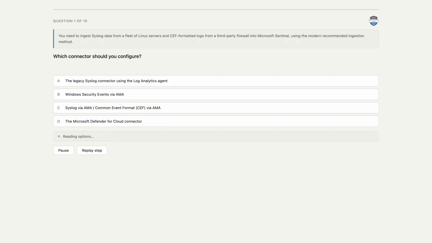Your options are: Option A, the legacy syslog connector using the Log Analytics agent. Option B, Windows security events via AMA. Option C, syslog via AMA, common event format, CEF, via AMA. Option D, the Microsoft Defender for Cloud connector. Take a moment to think about your answer.